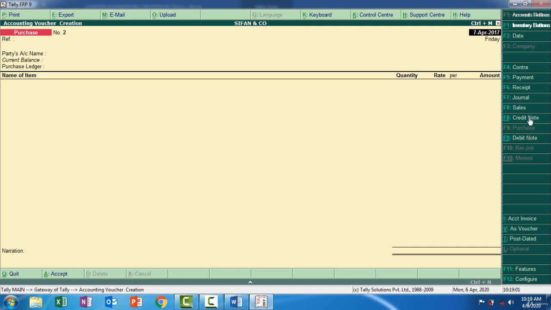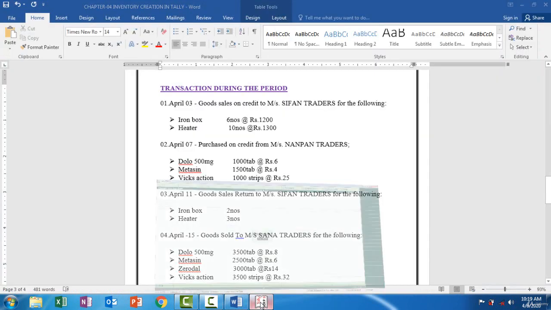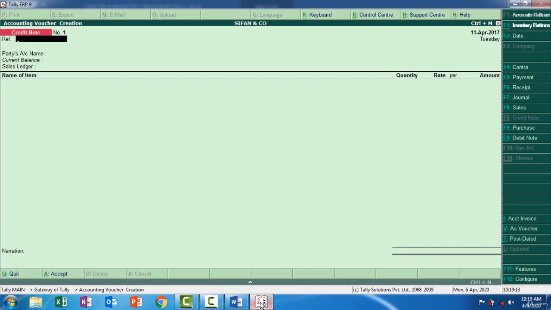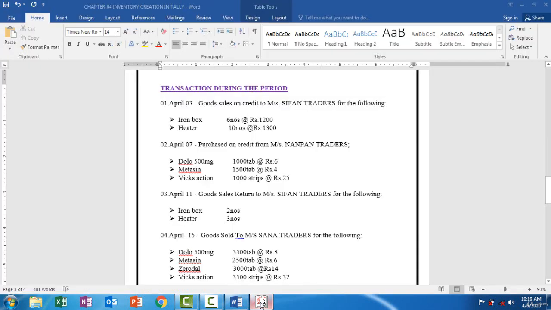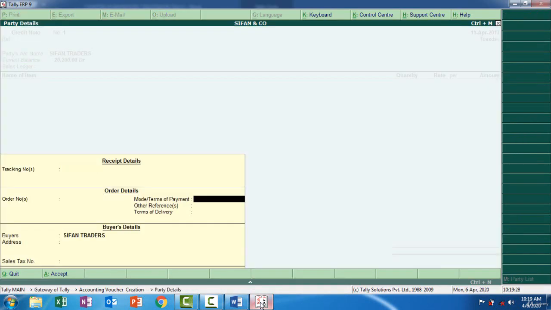So now I'm going to press the credit note. The date first I'm going to change. The date is the return date, April 11, so 11 April. The party's name, where the items came from, is Chiffon Traders, so I'm going to choose Chiffon Traders. If you have the details you can enter them here.